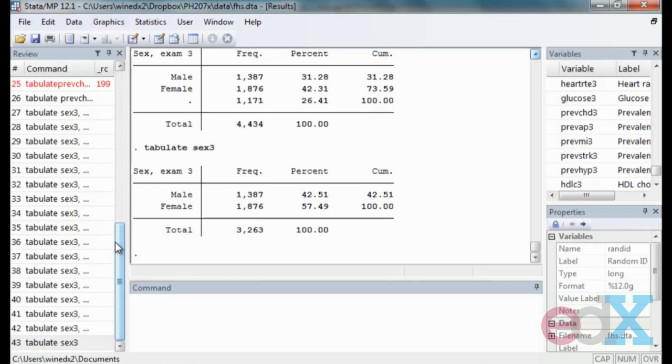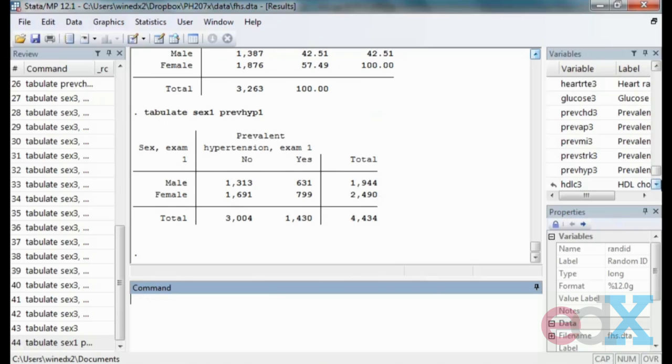So we've looked at how to create a one-way table. That's a table for a binary indicator. Now we're going to look at what if we have two binary indicators that we're going to compare. For example, I want to know the answer to the question, how many women in our data set have prevalent hypertension at exam 1? So again, I can use the tabulate command. I can say tabulate sex1 prevhyp1 and hit enter.